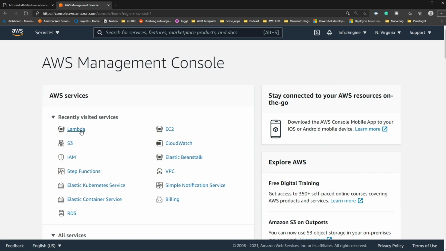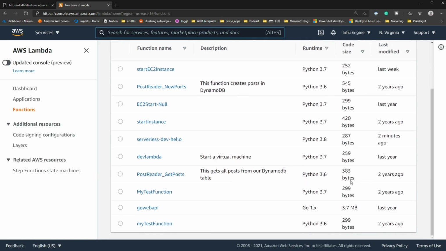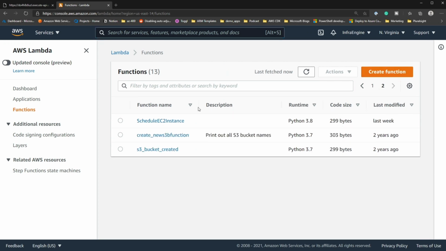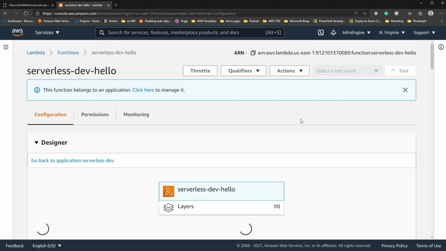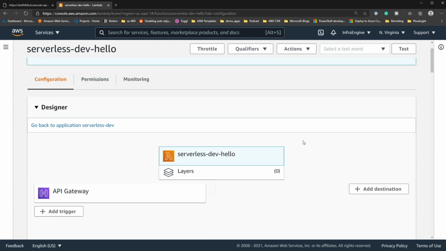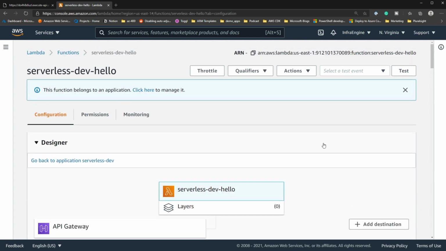So I'm in the AWS portal here. I'm going to go to Lambda. And then what I'm going to do is look for my new function that was created. Right here, serverless dev hello. We're going to click on that. And then as we can see, if we scroll down, we'll be able to see our code here. This is the code that was pushed up. So our message, YouTube serverless tutorial, and here's our Lambda function.